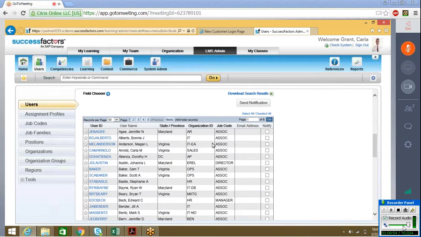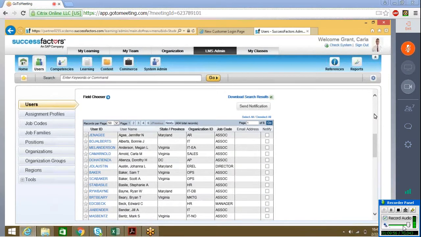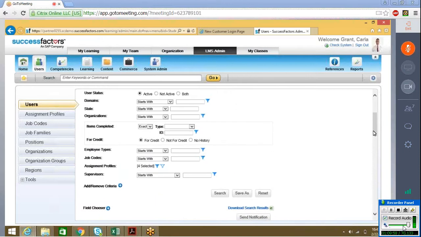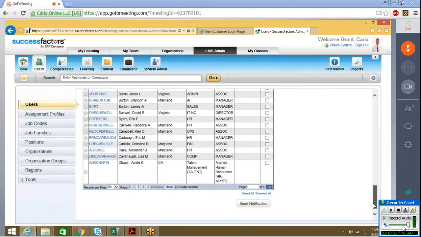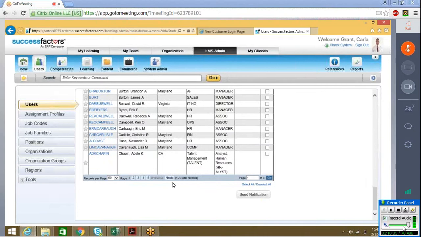Can you see this? Only with the help of the assignment profile you were able to see how many users are there under that assignment profile. There are a total of 404 users. Based on the records per page, you are able to see them. So let's just select 500. All the list of employees you will be able to see.